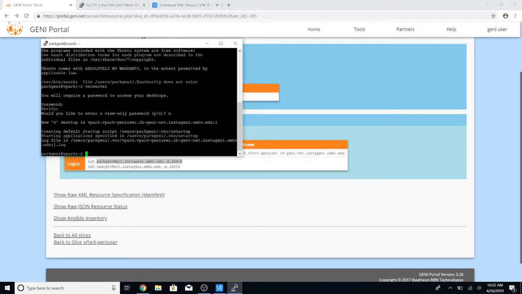You'll see this output here, creating new X desktop and other information, creating default startup scripts and such here. This lets you know that your VNC server has successfully started up.